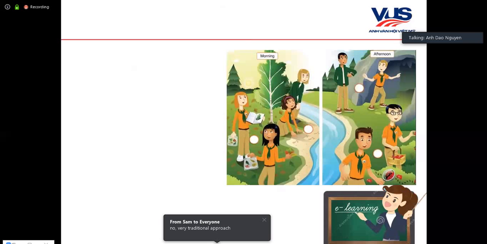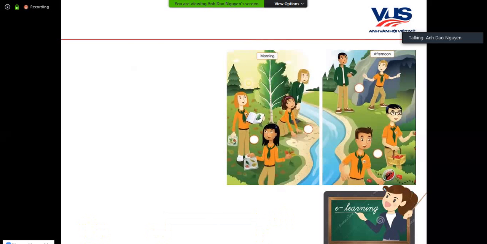what I suggest is you may forget the flow suggested in the textbook by the publisher or by the book writer. You can start with something like showing this picture to the student for them to guess. So I would like to ask my student, I'd like to show this to my student and ask 3 questions.